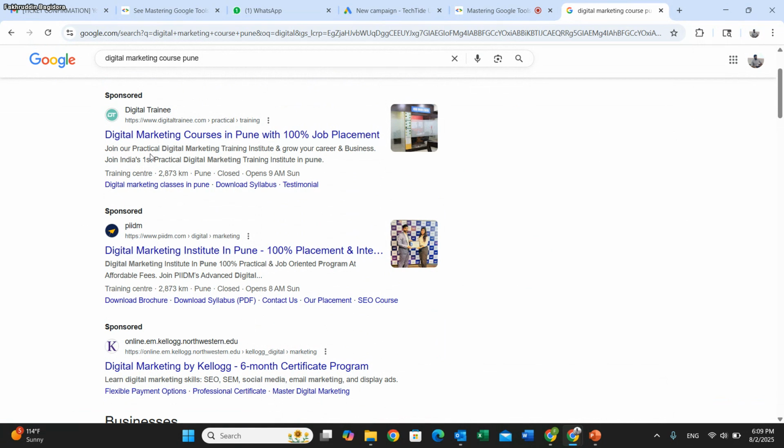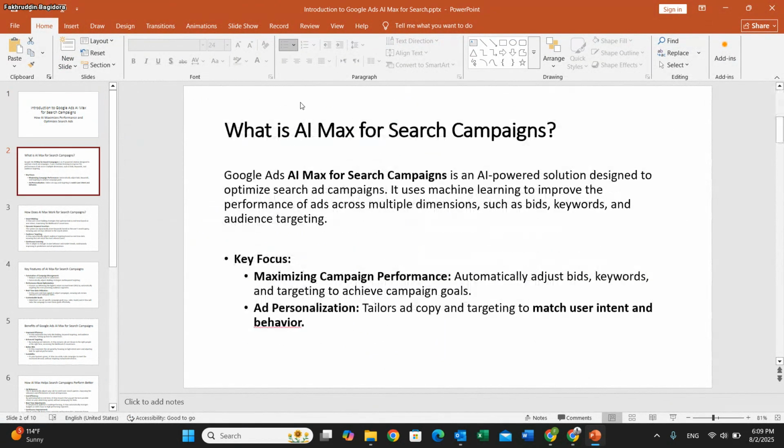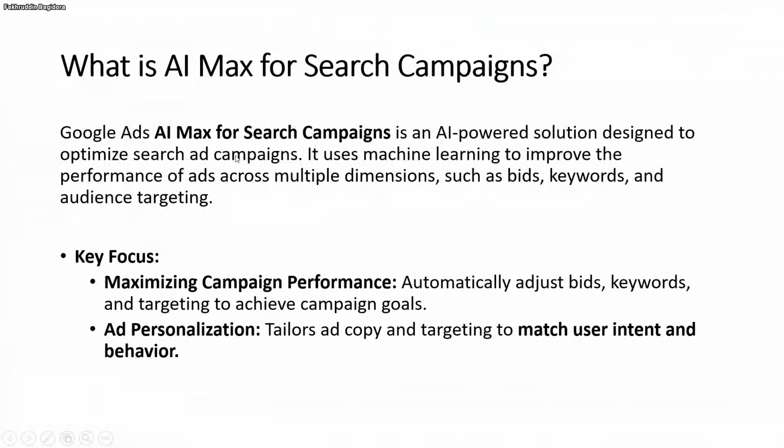Now, what Google has recently introduced is AI Max. Let me go to another slide. What is AI Max for the search campaign? It's basically an AI-powered solution from Google designed to optimize search campaigns. It uses machine learning to improve the performance of ads across multiple dimensions. What are the dimensions? Bids, keywords, and audience targeting. These are the three important things AI Max works on.